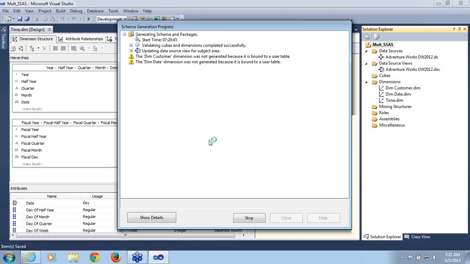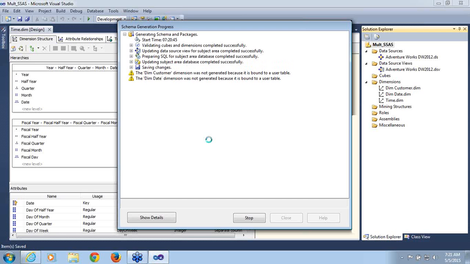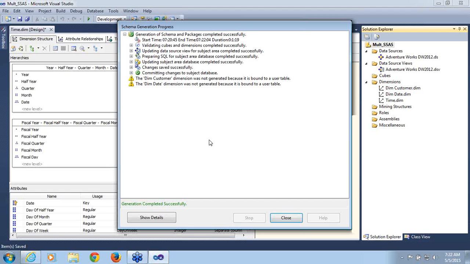So it is now creating the table, as well as the table in the data source view, as well as it is building your dimension in the SSAS schema. Okay, generation completed successfully, so it is done.